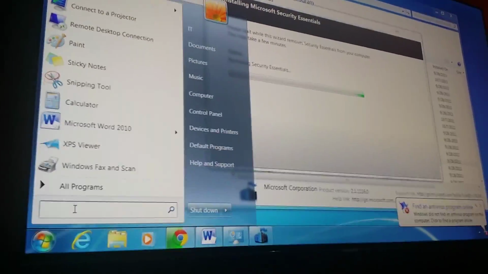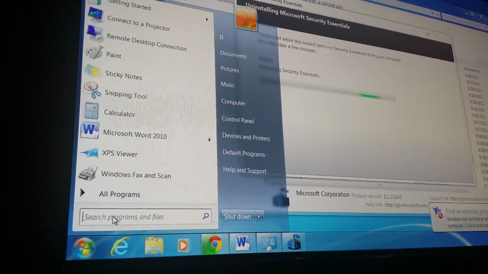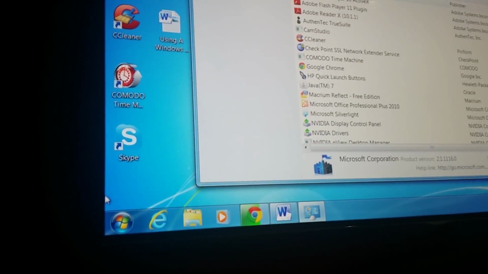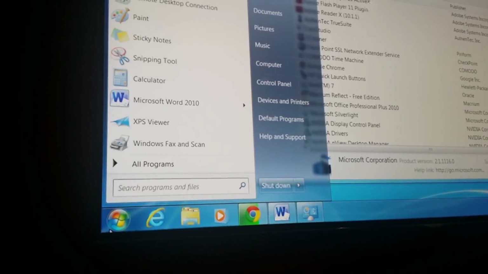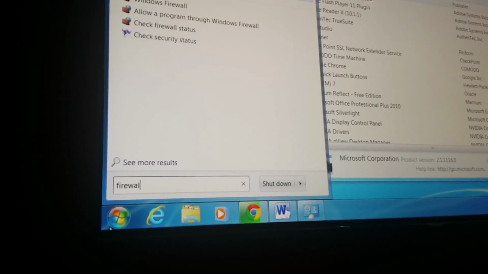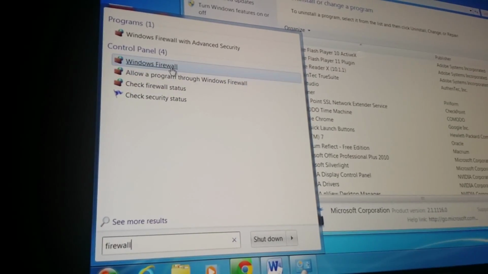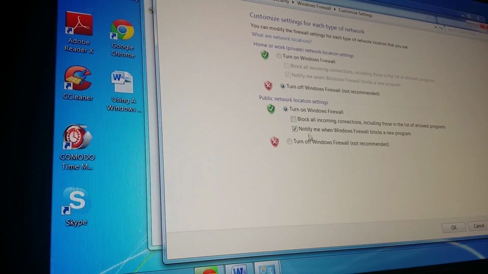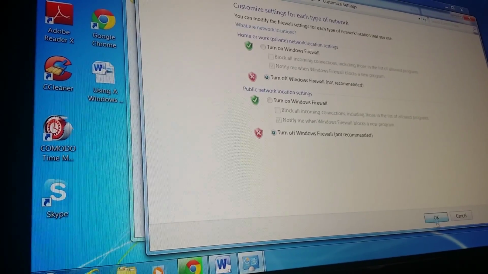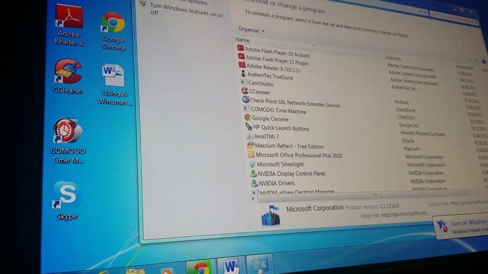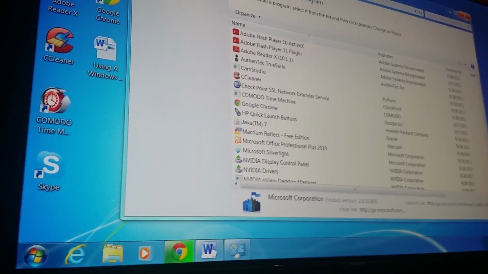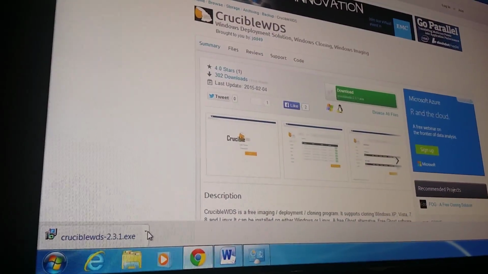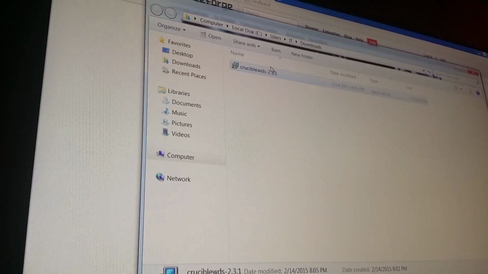The second thing I would do is turn off the firewall, just in case there are any issues with installations. So I'm going to go ahead and turn off my firewall. Turn it off, and I'm going to click OK. So our file is downloaded here. There you go, and that's right there.